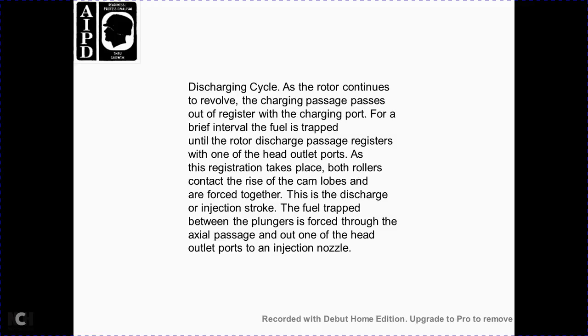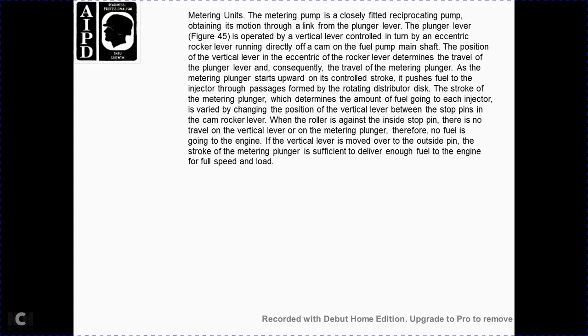Discharging cycle. The rotor continually revolves, and the charging path passage goes out of register with the charging port for a brief interval. The fuel trapped in the rotor discharge passage registers with one of the head outlet ports. After the registration takes place, both the rollers contact the rise of the cam lobe and are forced together with the discharge of the injector stroke. The fuel trapped between the plungers is forced through the axial passage to one of the head outlet ports for the injection nozzle.